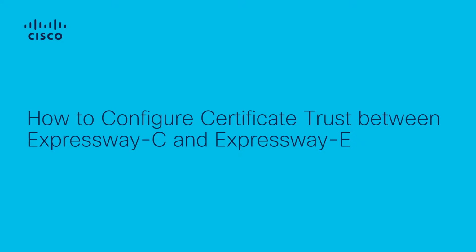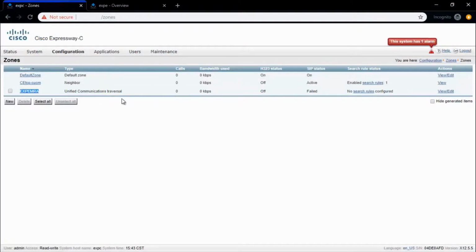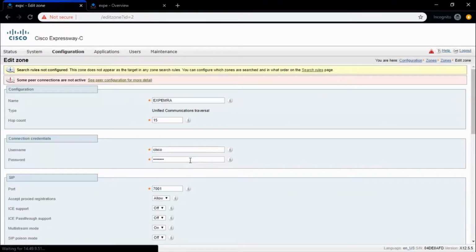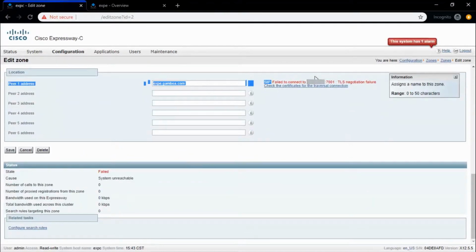In this video, we're going to configure mutual certificate trust between an Expressway-C and E that already have certificates installed. A common thing you'll see if the Expressway trust stores aren't correct is that the UC traversal zone will be in a failed state. And if we go into it, we can see there's a TLS negotiation failure. You might also see alarms, such as this SSH tunnel failure.